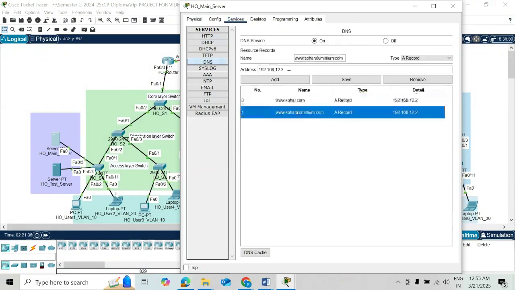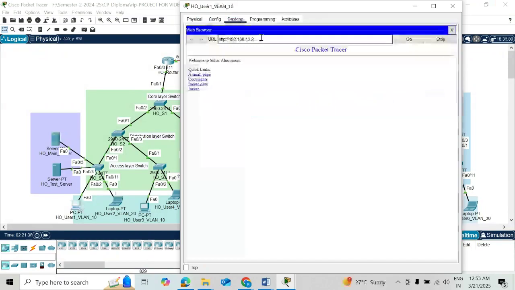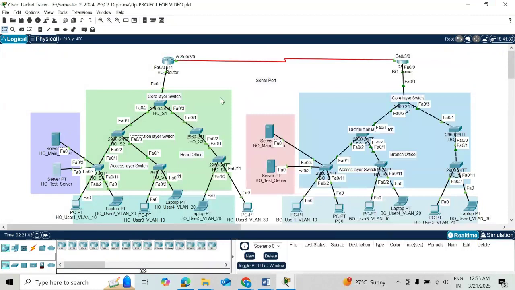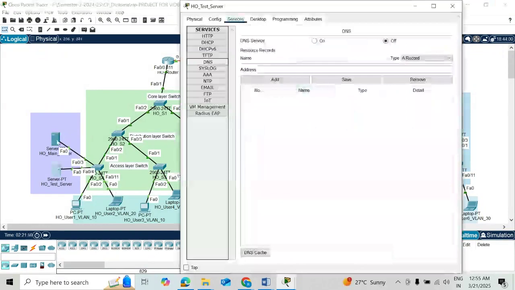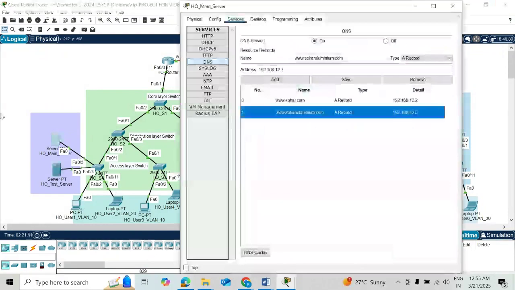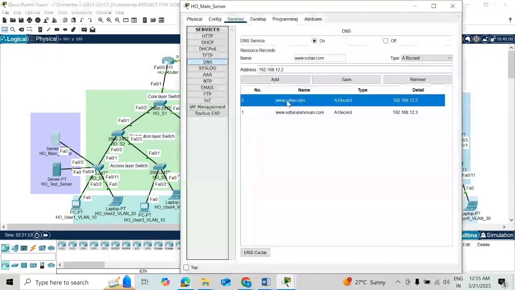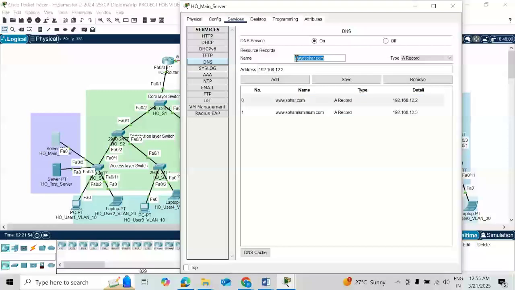One method is to go to the same place and add www.sohar.com. Let me check that again. What was the name here? Wait, let me open the DNS server again. Not this one, this server. In the server it is sohar.com, all small letters. So I'll copy this name. I'm going to test the DNS.